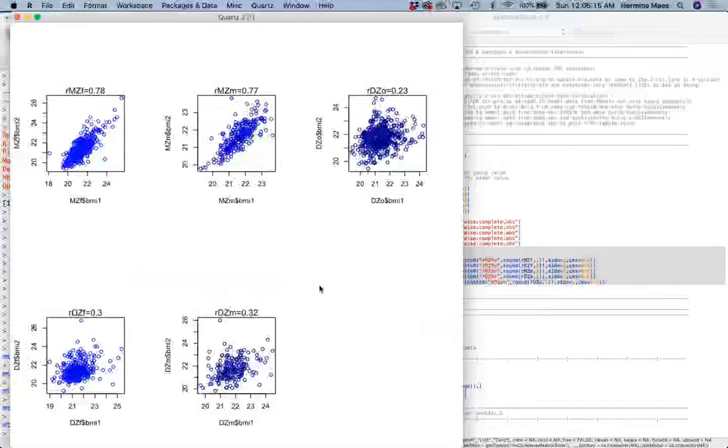So these correlations give us some indication of which genetic model is more likely going to fit the data better. And as the DZ correlation is less than half the MZ correlation for both the females and the males, we expect that an ADE model will fit these data best.